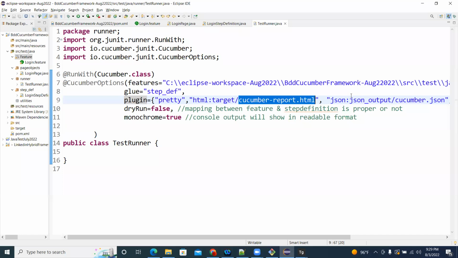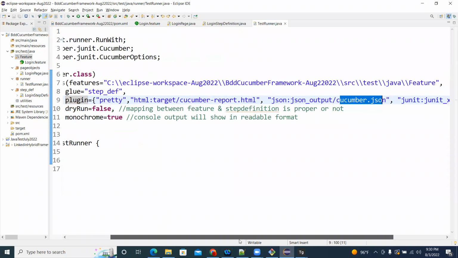Then json: target/json_output/cucumber.json. Below the project, the JSON output folder will be created. Under that folder, you have a cucumber.json file with a report. Next, XML. So one more report is there.